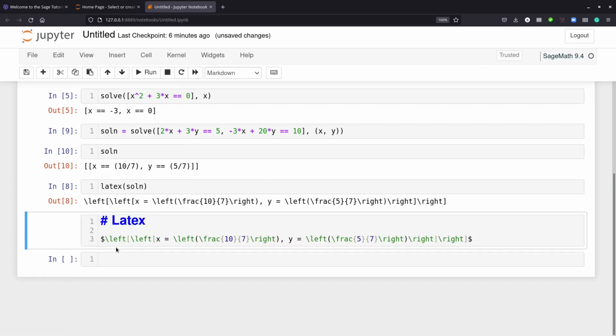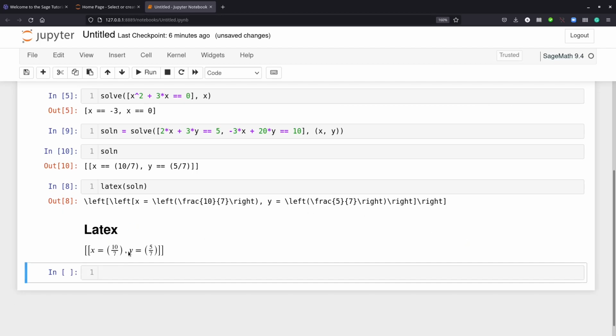Markdown supports these. Markdown text format supports this LaTeX expression. Just start and end with a dollar sign, and we have this expression. So this is nice. Okay, and that's how we can solve an equation.